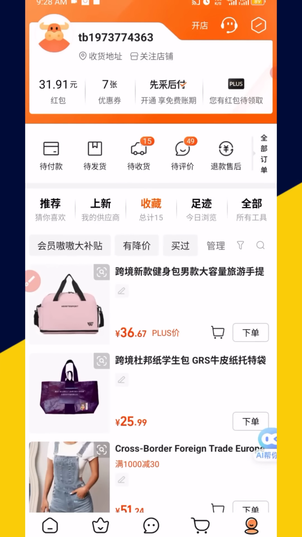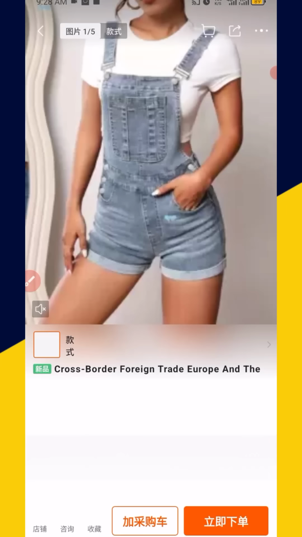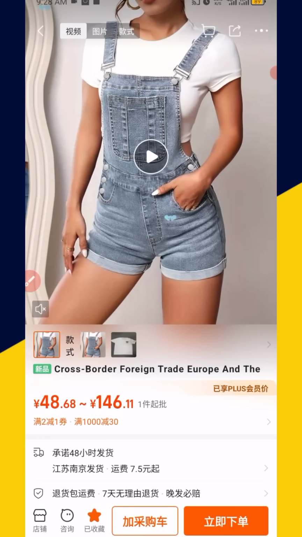Then when you are ready to make a purchase, you can simply click on the product link right here and it's going to take you right here, and you have the favorite icon right here.